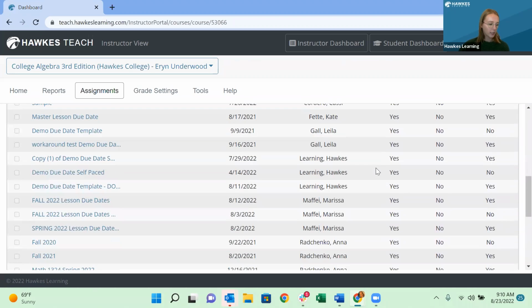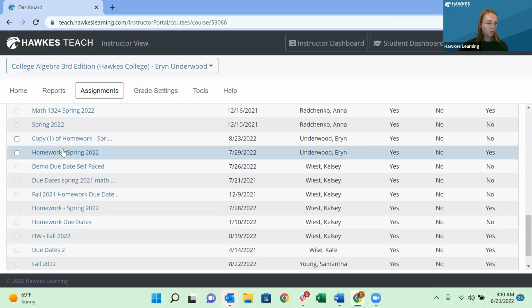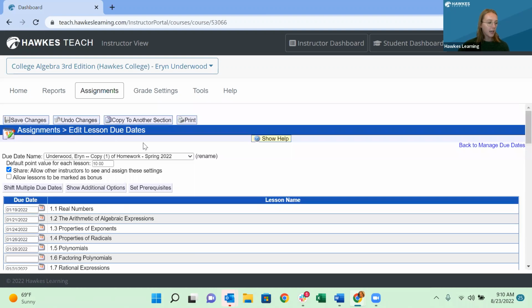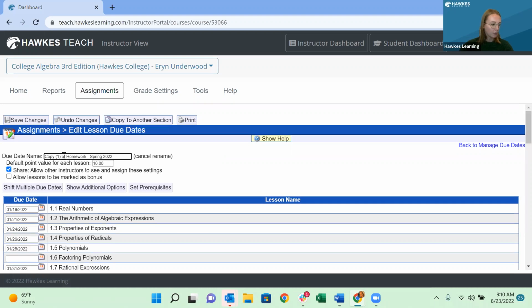And then if you scroll back down to your name, you'll see a new template that says copy 1 of whatever the name was. So then I'm going to click into that. And then the first thing I want to do, so I don't get confused, is hit rename. I'm going to give this template a new name. I'm going to call it homework for fall 2022.